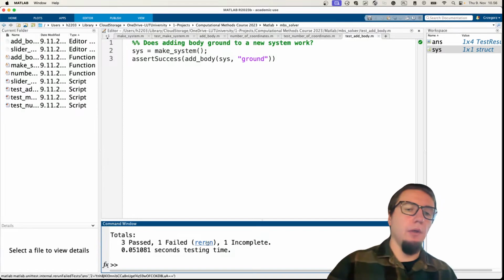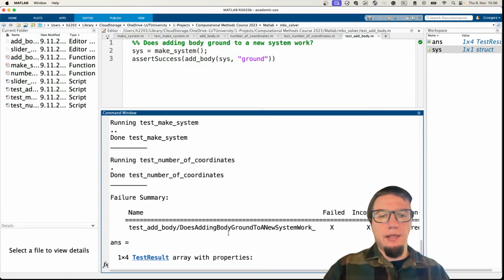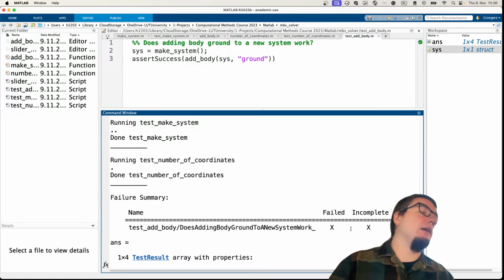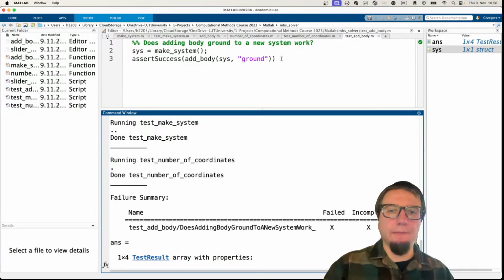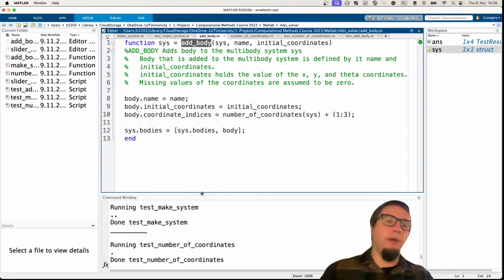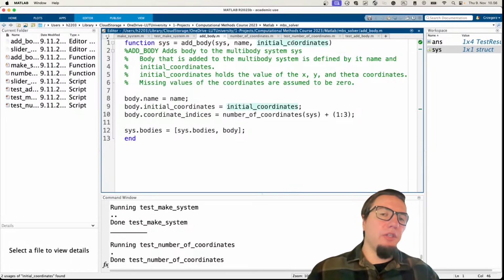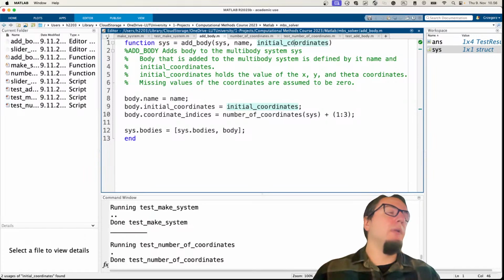One fails. And with the test framework, you can see what fails: does adding body ground to a new system work? Fail. Why does it fail? I know it fails simply because we haven't implemented it in the way that we wanted. We haven't included this part: missing values of the coordinates are assumed to be 0. So it fails because initial coordinates are not provided, and there's nothing here that makes it happen. So we have to include this.